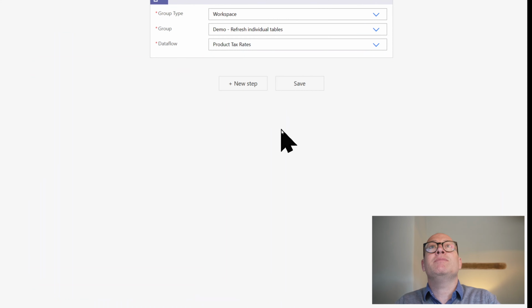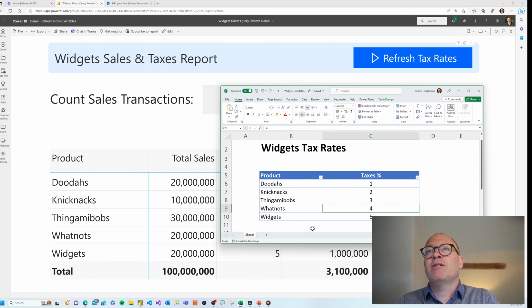So you can see we've got the Power Automate button here, refresh tax rates. So let's get our tax rates in our spreadsheet. And I'll make a couple of changes. I'm just going to, let's just double these last 2. Save that.